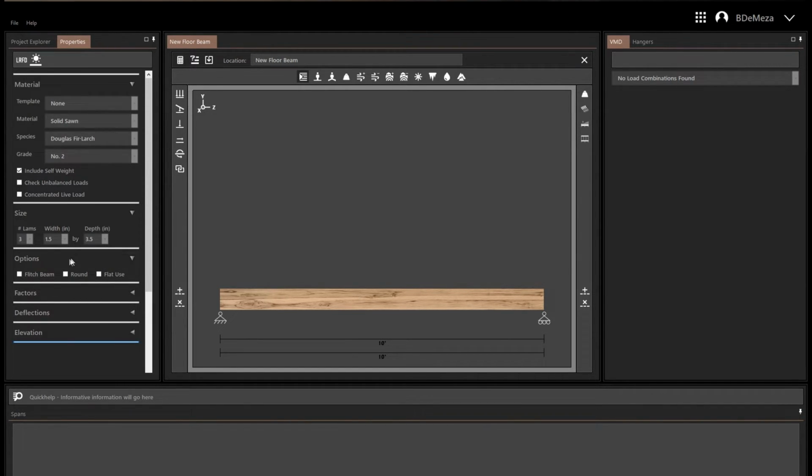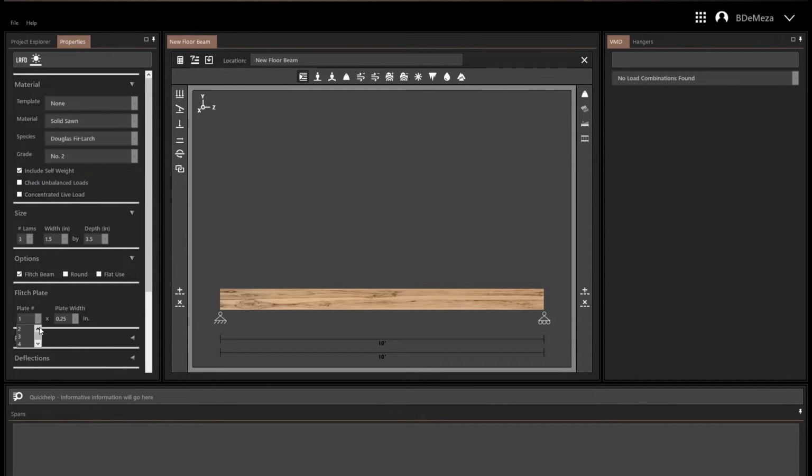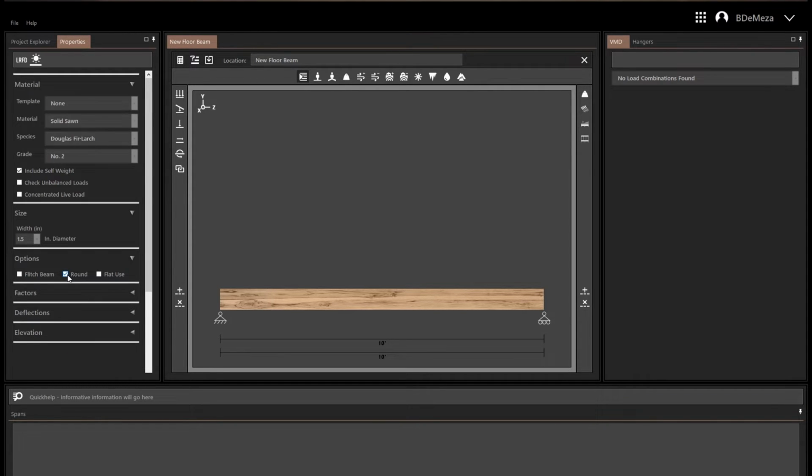The next section is options. We can use these to adjust our beam, so we can make this a flitch beam. When we click that, the flitch beam option will appear where we can select the number of steel plates in the flitch beam, as well as the desired thickness of the plates. We can also check if the beam is round, so if it's a post, and you see the size changes. Now we're just selecting the diameter of the beam. We can also apply the flat use factor here.